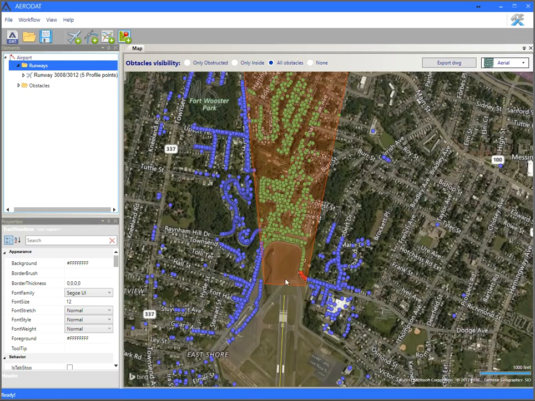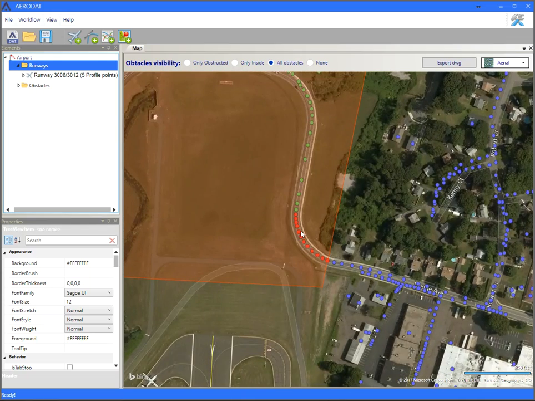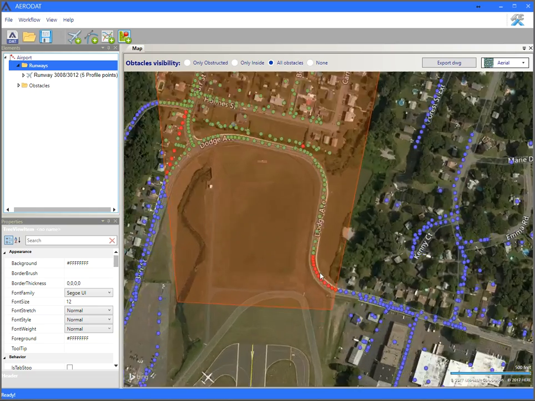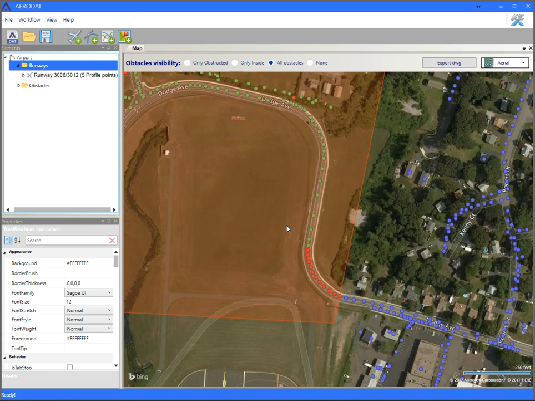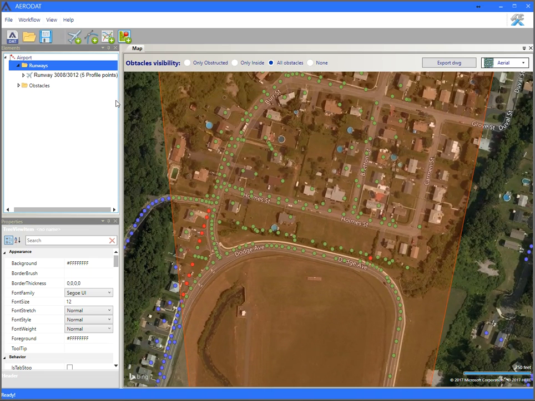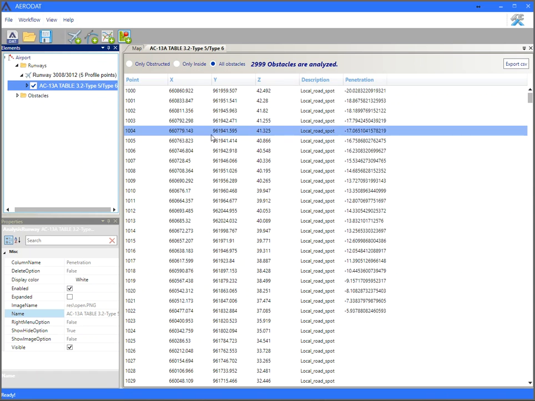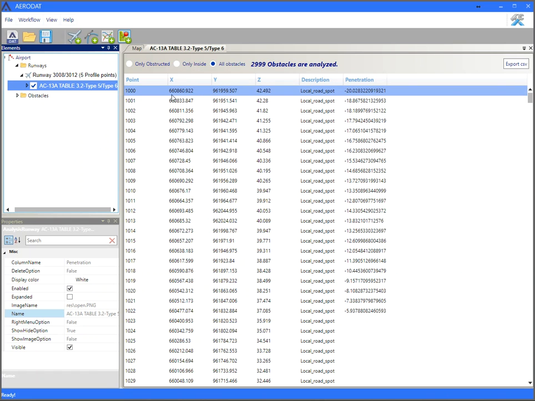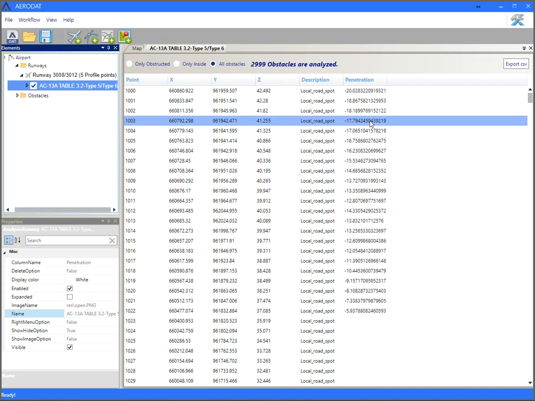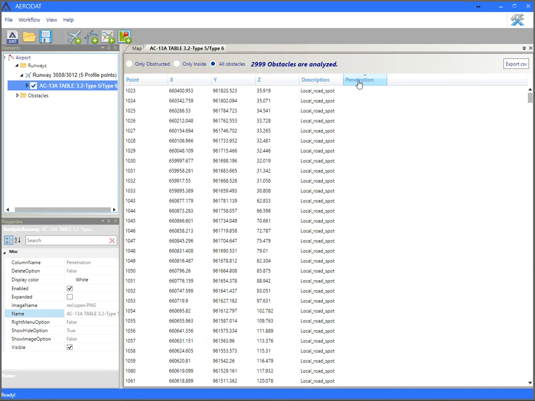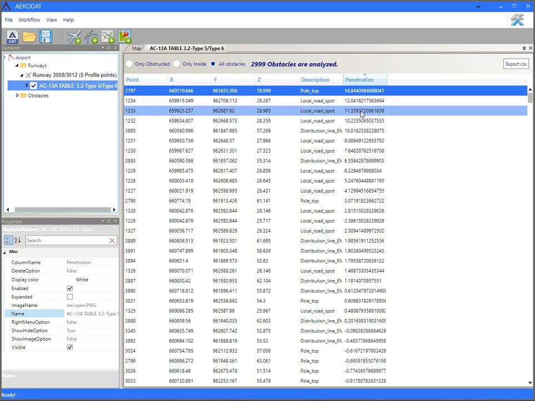Now, you'll notice that some of the points are red, some are green, some are blue. The points that are outside the surface obviously are blue. The ones that penetrate are red, and the green ones are clear. So if we look at it, there's the 13A, the ones we just added. Let's open the data table. What you'll see is the point easting, northing, elevation, local road, and then the penetration value. This is how much that object penetrates the surface.